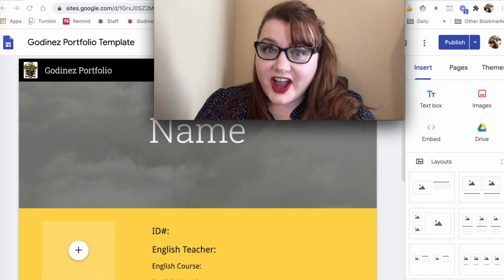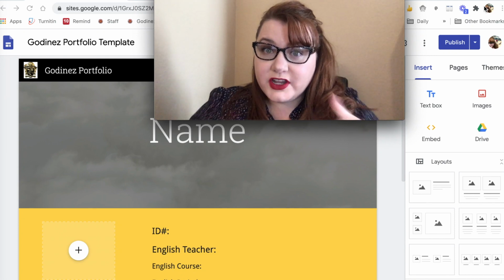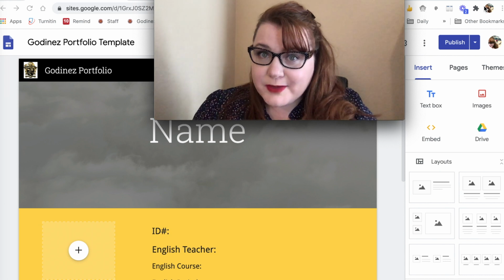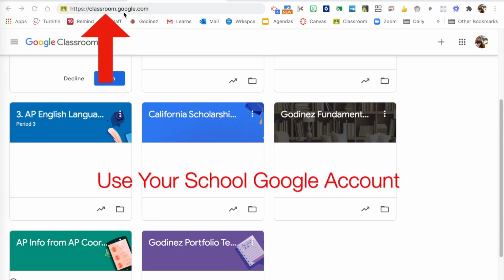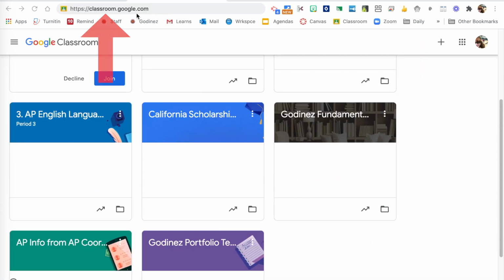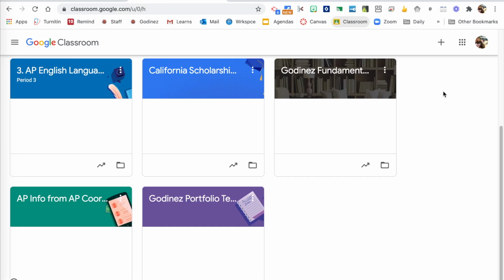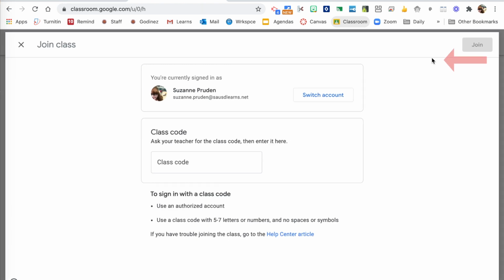We're going to go over how to get your own version of this portfolio template. First, go to classroom.google.com. To join the Godinez Portfolio Template Classroom, you're going to hit the plus sign to create or join a class, and then join class.